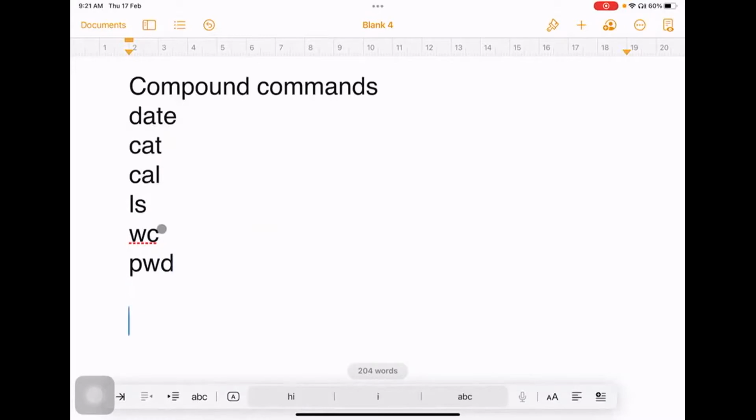Now, for example, I'm taking this pwd and wc. I'm using these two commands together. If I do it like this, then this statement is called a compound command.